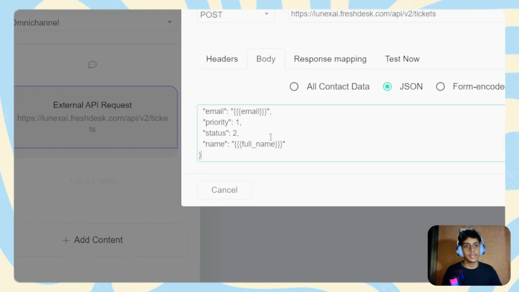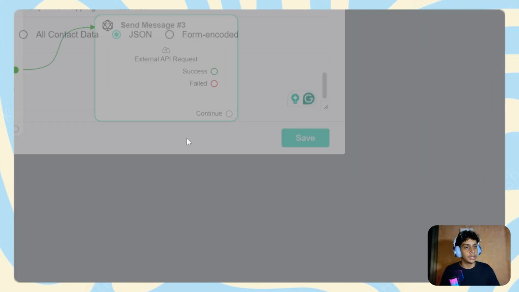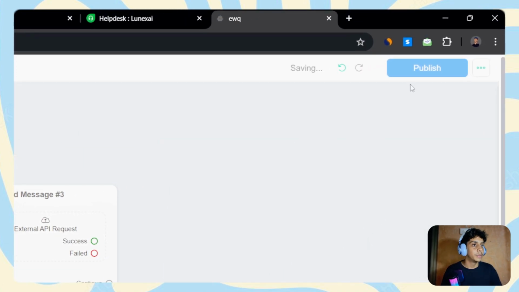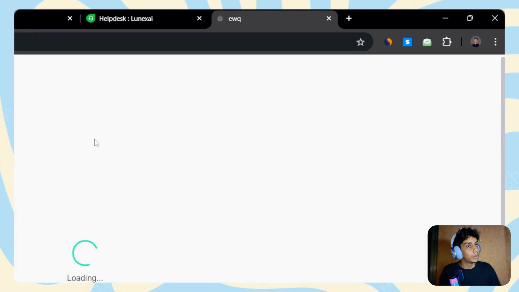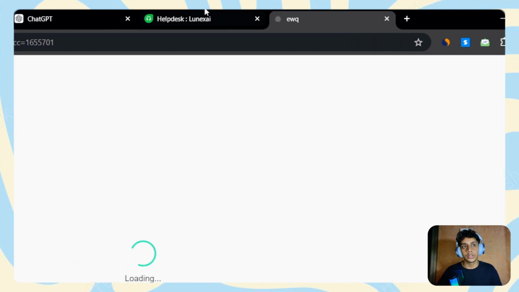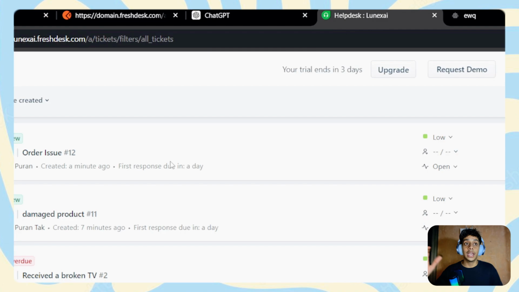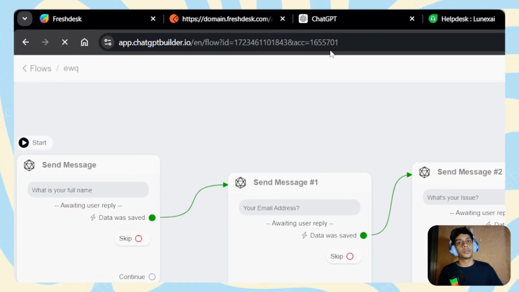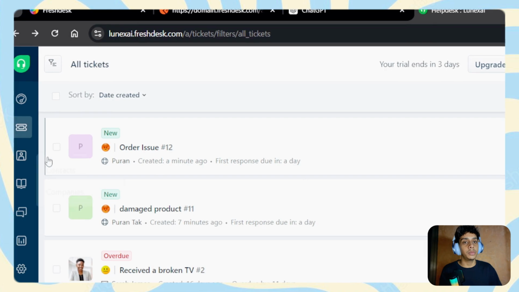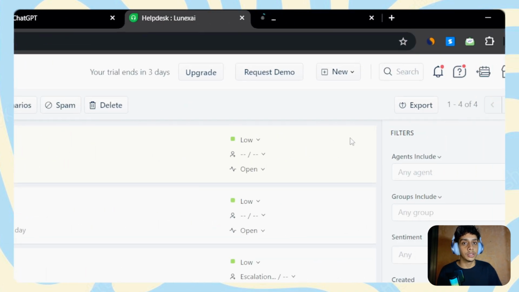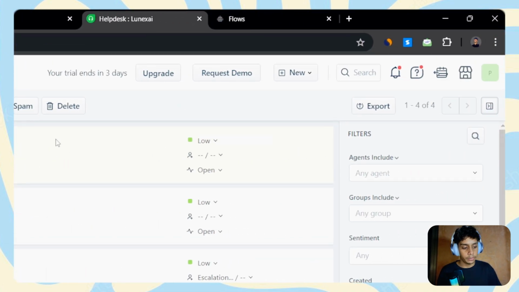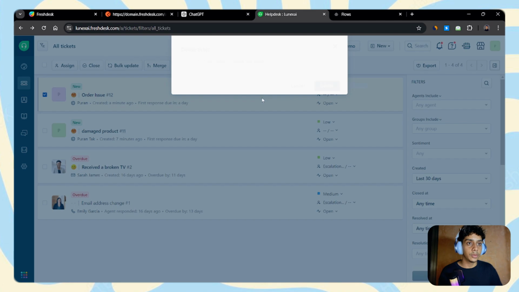Okay, so I just edited the JSON. Right now it showed an error, so I just told ChatGPT to fix my JSON, and I'm going to click on publish. Let's test if this actually works and creates the tickets in my help desk or not. I'm going to go back and delete this one, because we made an API call for the test, so it got created automatically, which we don't need.